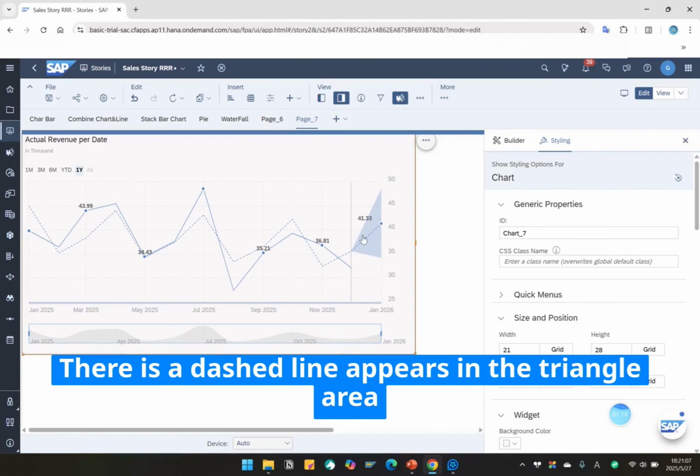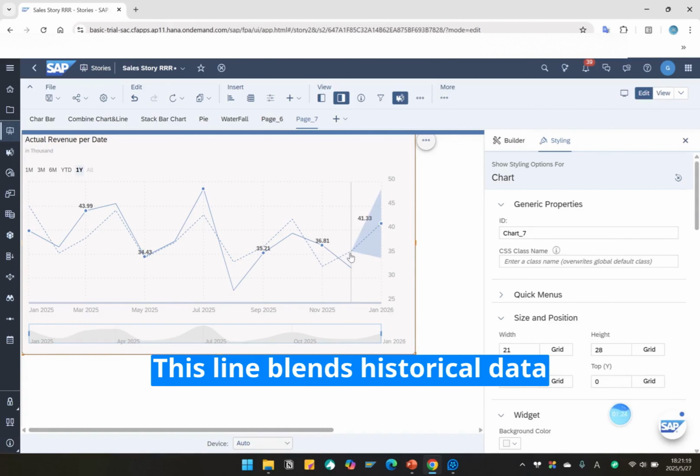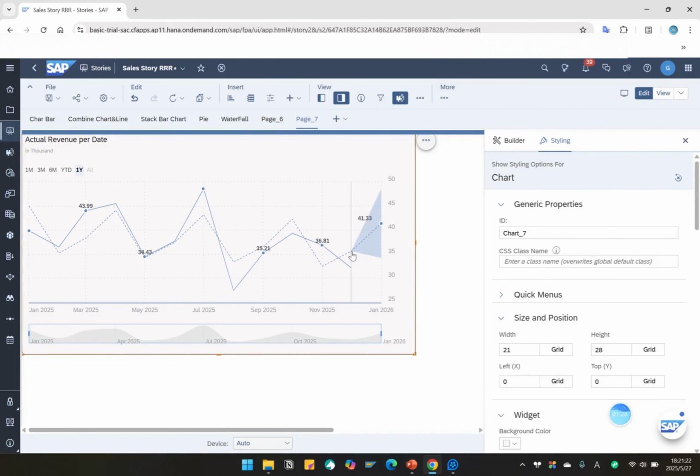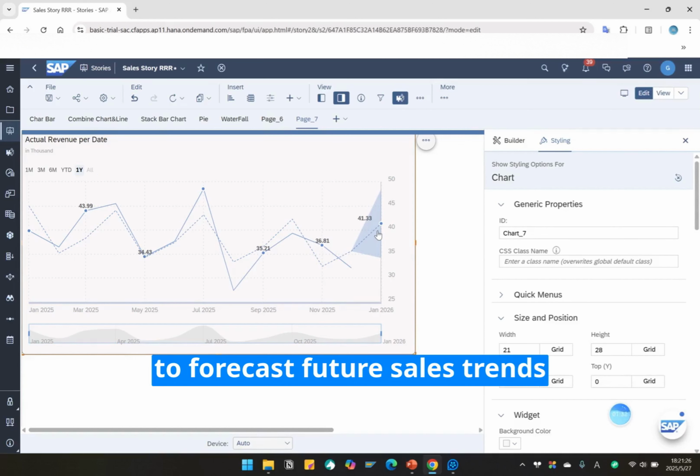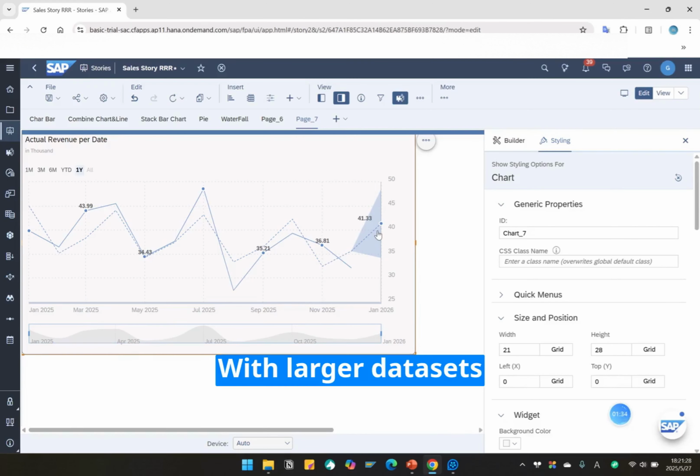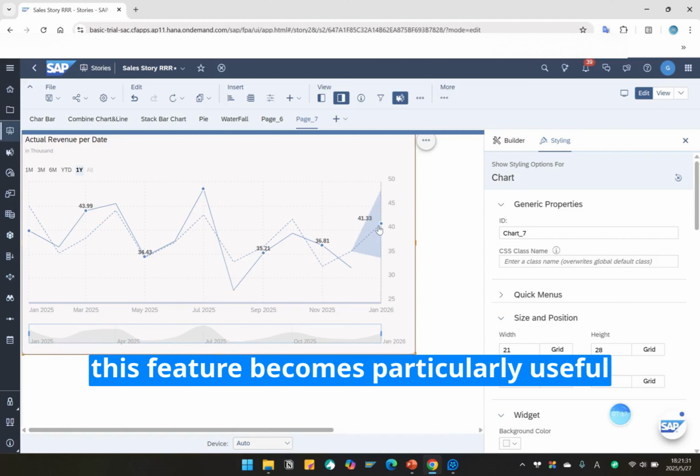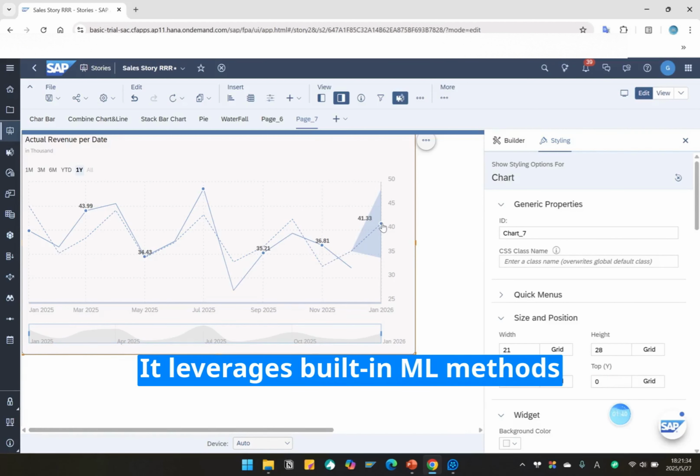As you can see, a dashed line appears in the triangle area. This line blends historical data with machine learning algorithms to forecast future sales trends. With larger datasets, this feature becomes particularly useful. It leverages built-in ML methods to predict future data trends.